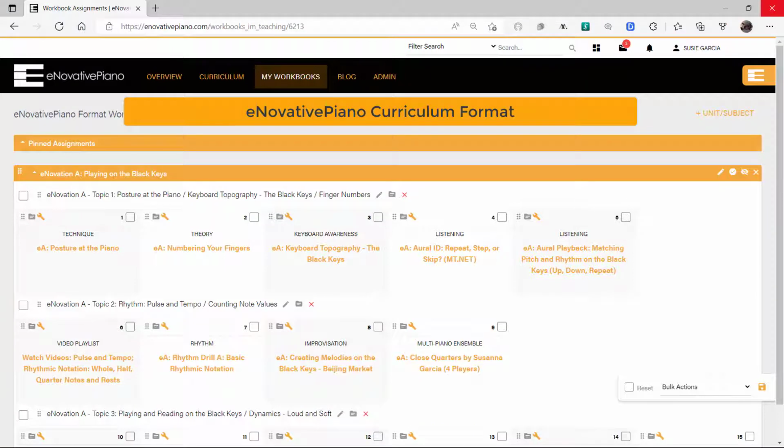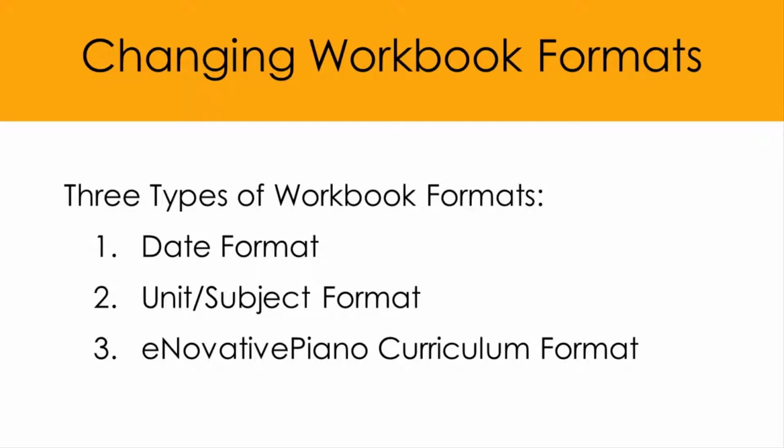An Innovative Piano format workbook is a type of unit subject workbook and is organized by the curriculum order that we recommend. When you created your workbook, you are asked to choose one of these formats.